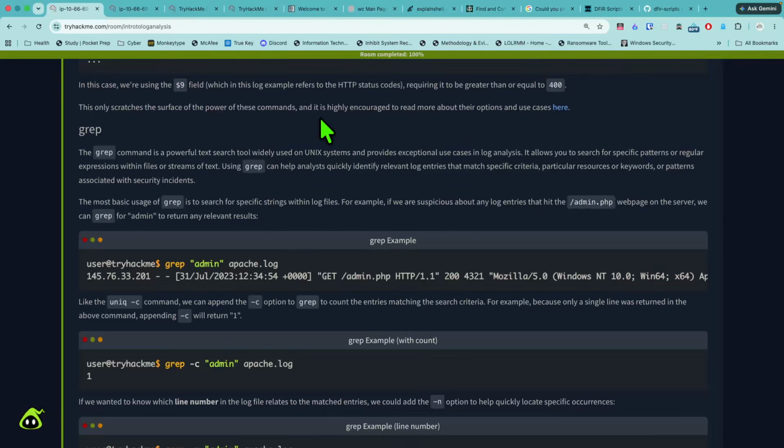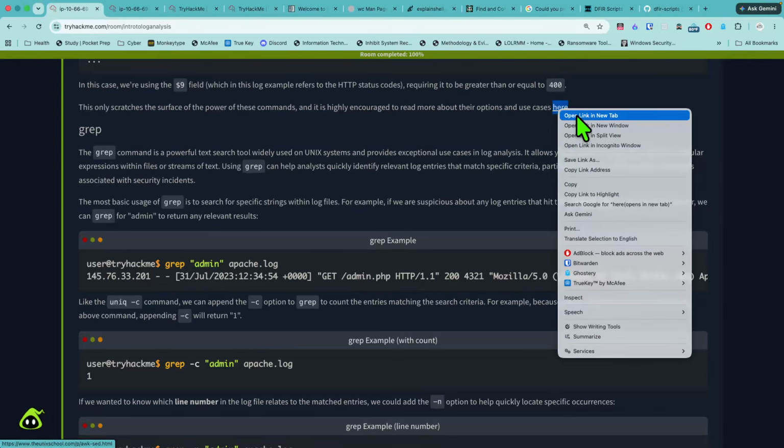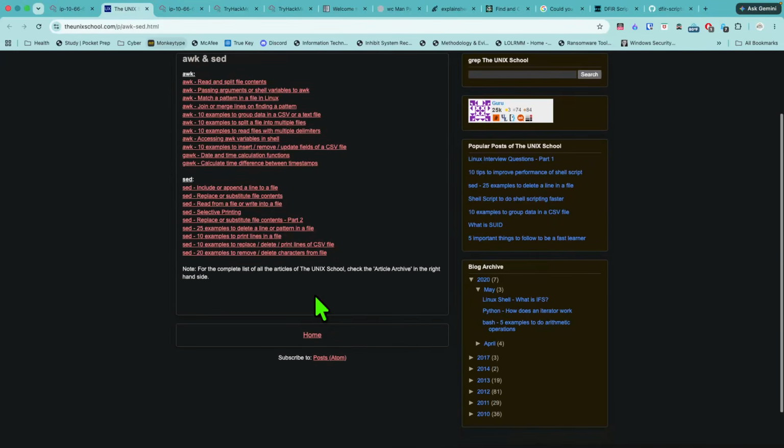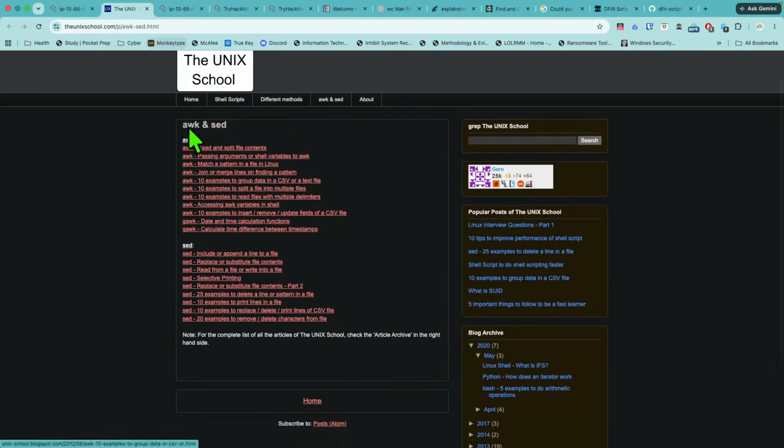This only scratches the surface of the power of these commands, and it is highly encouraged to read more about the options and use cases here. So if you click on this, you will learn more about awk and sed as well. Awesome.